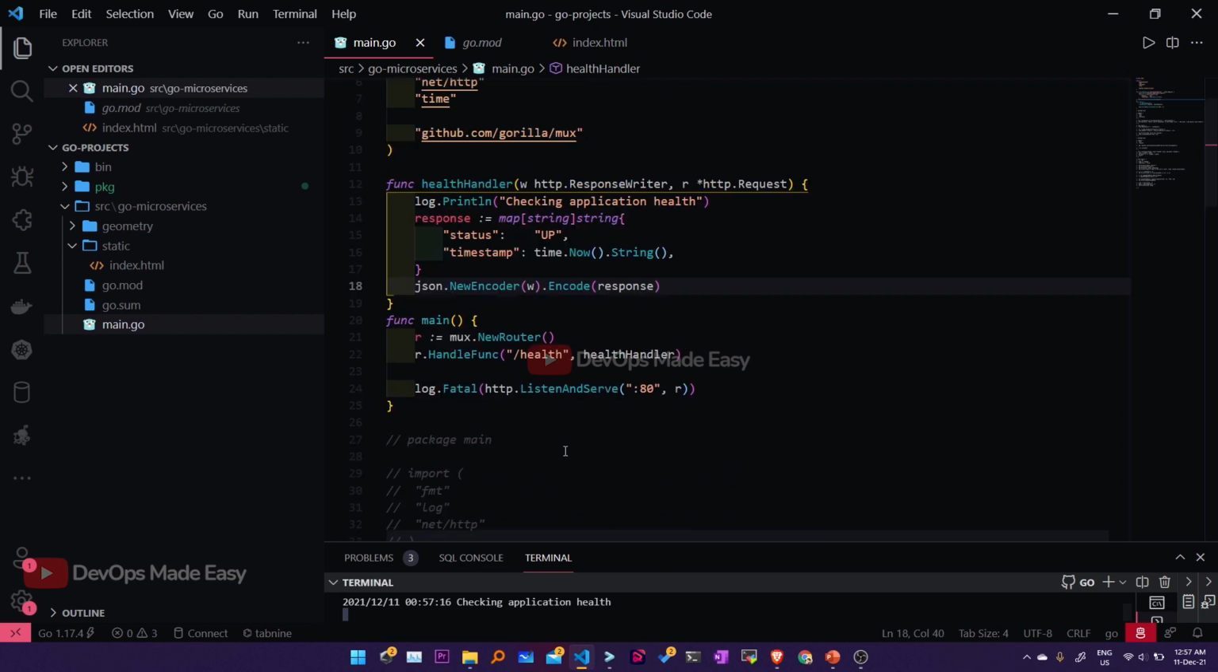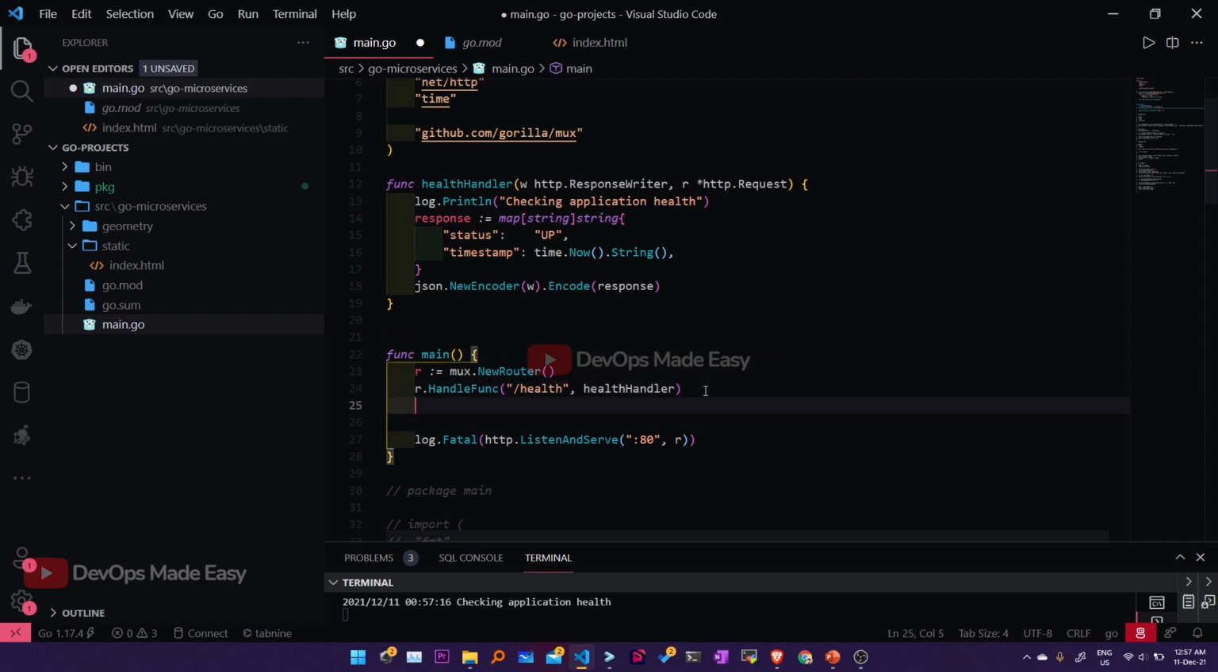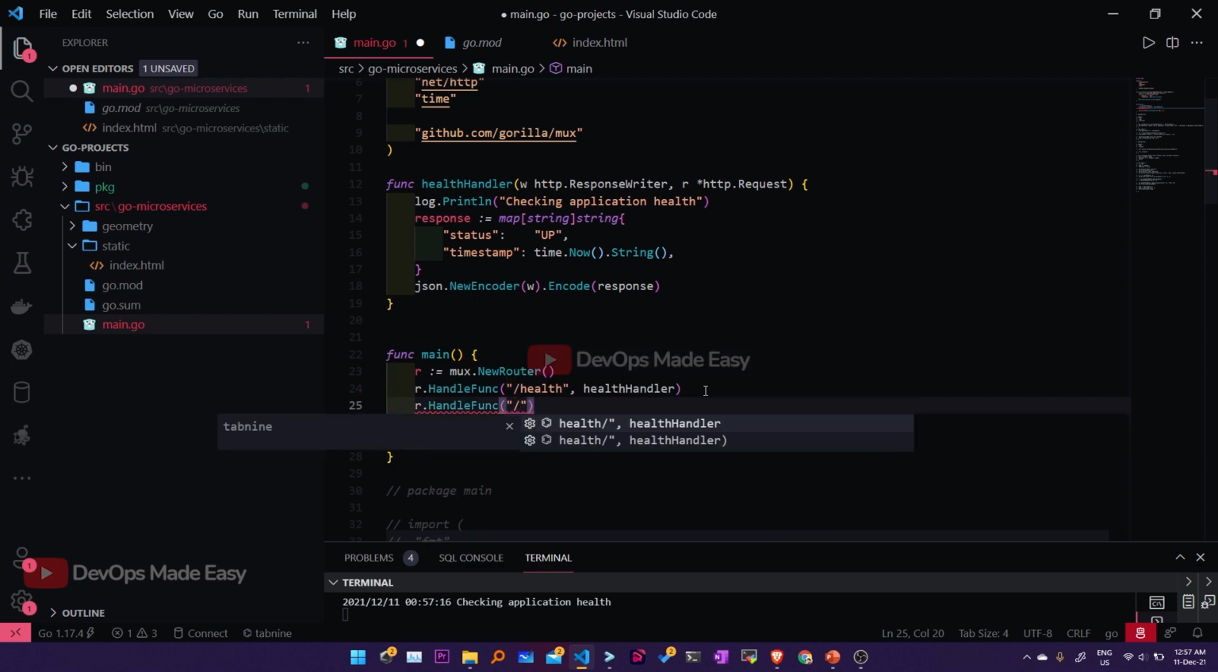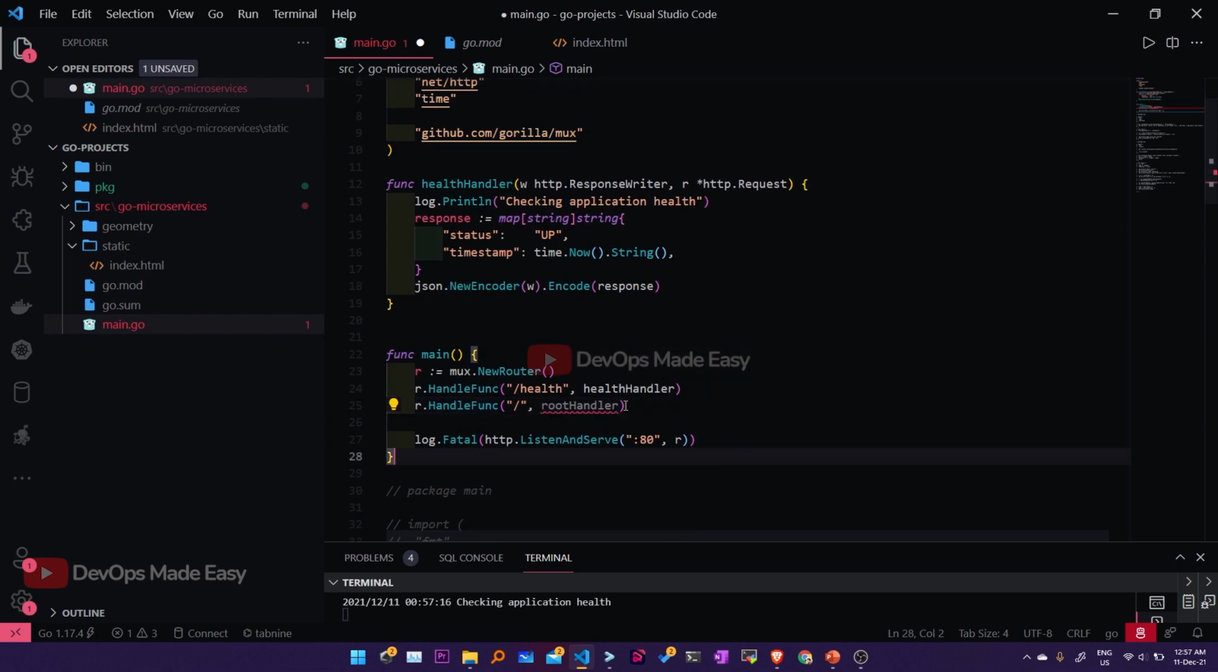So we still have to create two more routes. So one to get the details of the particular, let's say, Kubernetes pod or container, like the container host name or the container IP address. So we are going to create them now. At the same time, I also wanted to create a root handler. So that means r.HandleFunc. So we will create for slash with something known as root handler. So I'm going to create a new function. I'm just going to copy this and paste it over here.